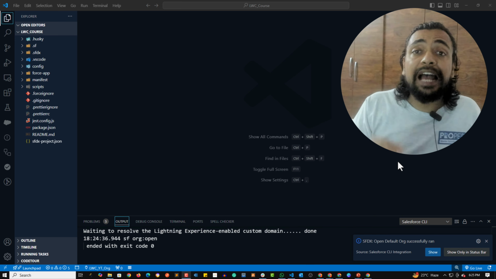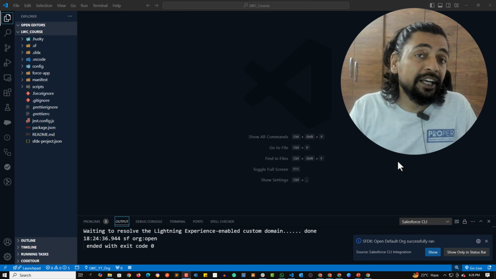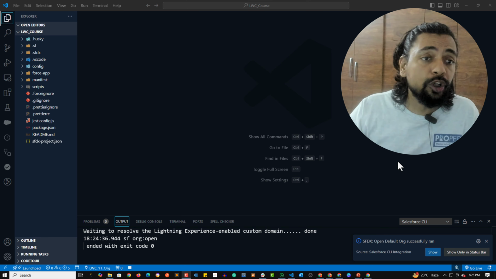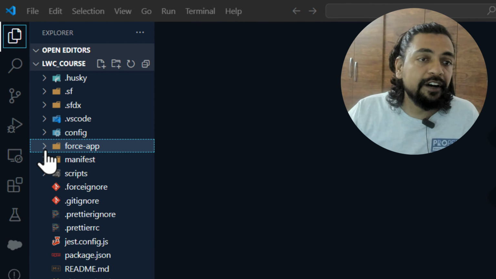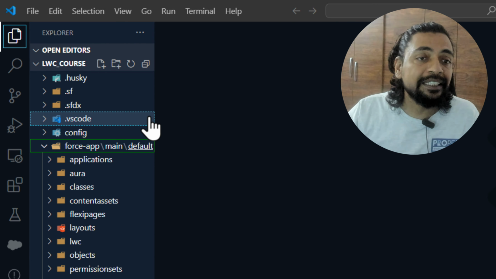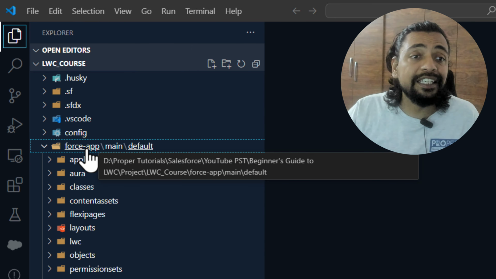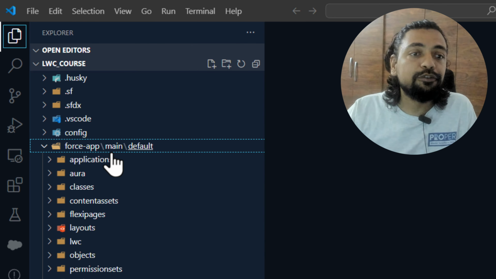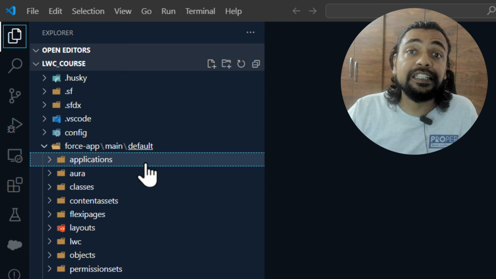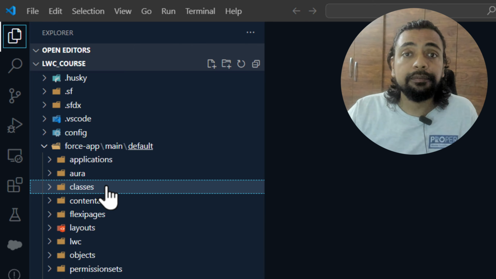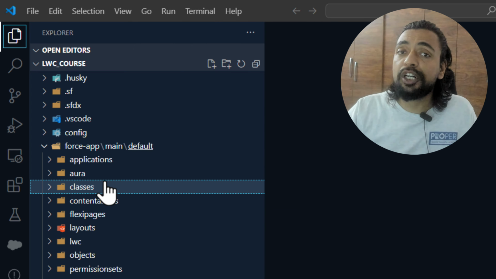Now here I am going to create a Lightning Web Component. Now how to create a Lightning Web Component? In that video I have told you that all our components and files will be part of this force-app folder inside our project. So basically the force-app folder is the main folder. It contains the main folder itself, which contains a default folder, and all the rest of the folders are part of it. Now this is the default structure of a project.